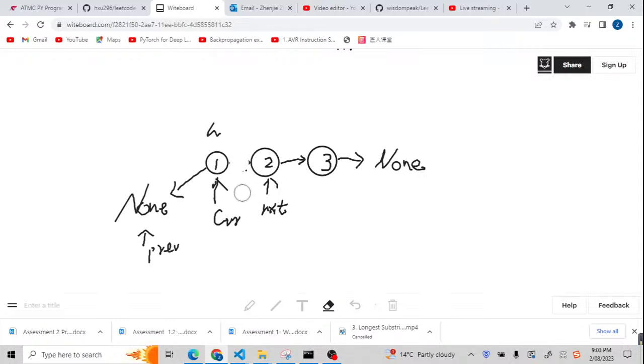After that, what are we going to do? We're just going to shift the previous pointer to the current and current to the next. So here will be the previous pointer and here will be the current pointer. That one should be easier. We first shift the previous to the current and then current to the next.